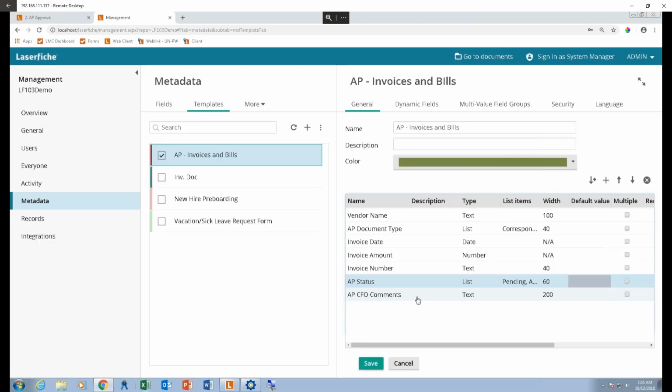And then the last field is the CFO comments. So if the CFO does deny an invoice for some reason, we have a field here that can collect comments so that we are able to go back to the manager and say what it was that was the issue and needs to be fixed. And that's it. That's our whole template. These are all the fields we're going to need for this process, so we can go ahead and click Save.